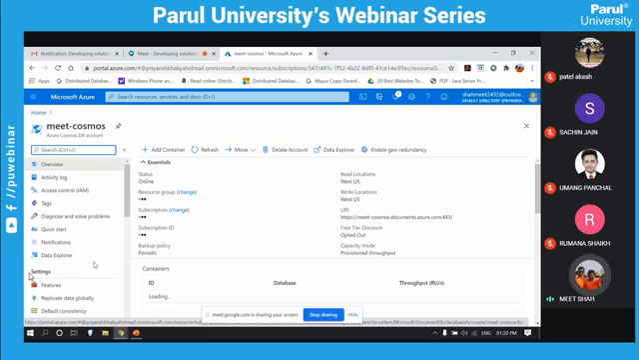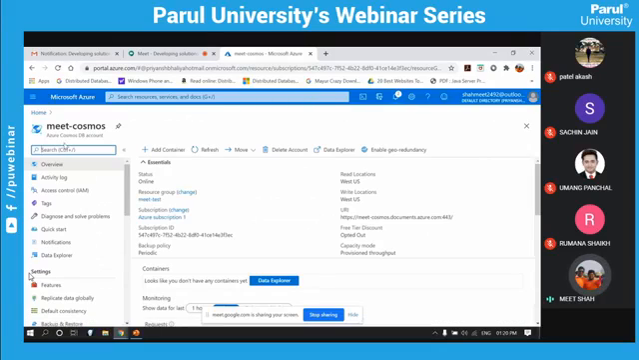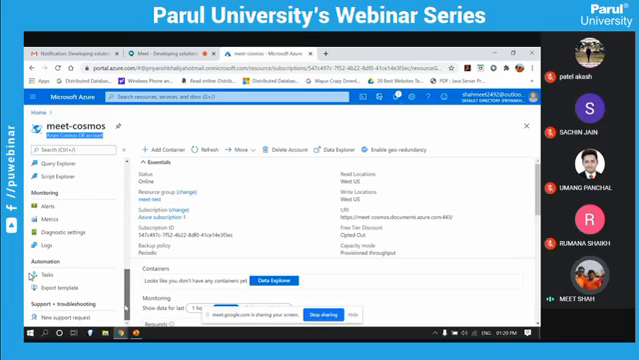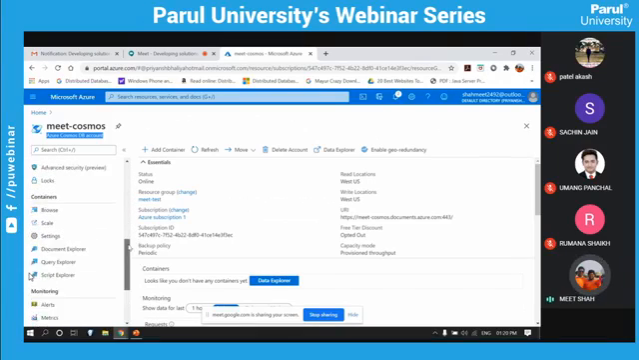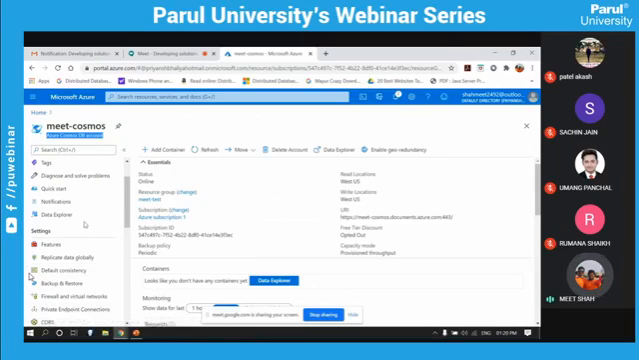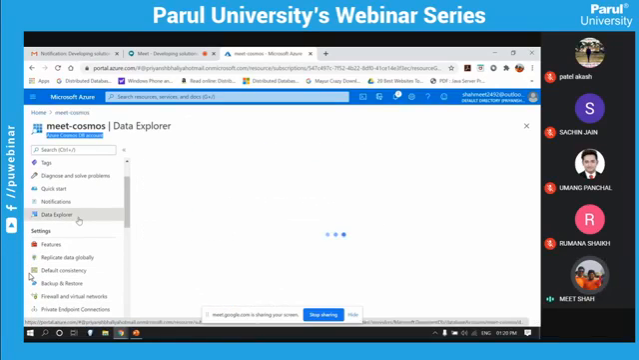So I'm using the same Azure Cosmos DB account. There are lots of functionalities available, and you can use any of them depending on how you want to use it. There are lots of quick starts as well. The main area that we are interested in is the Data Explorer.